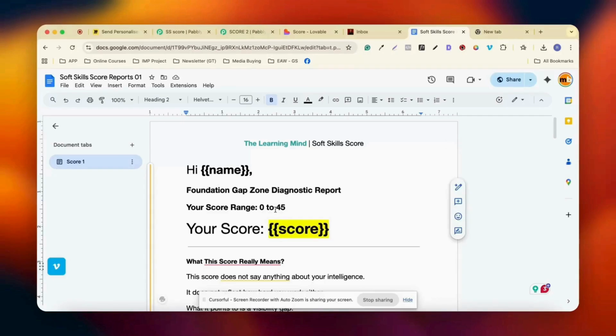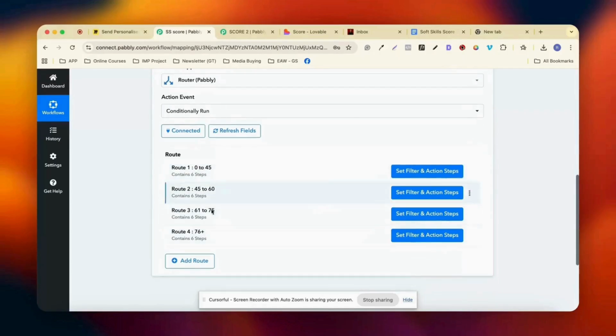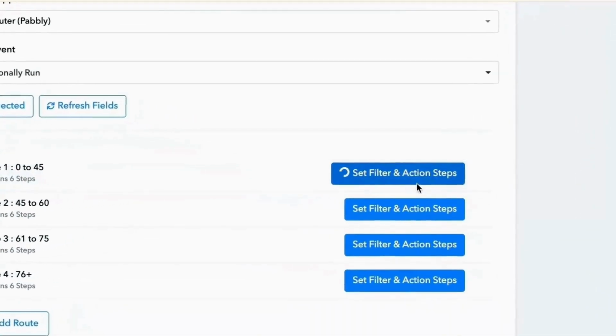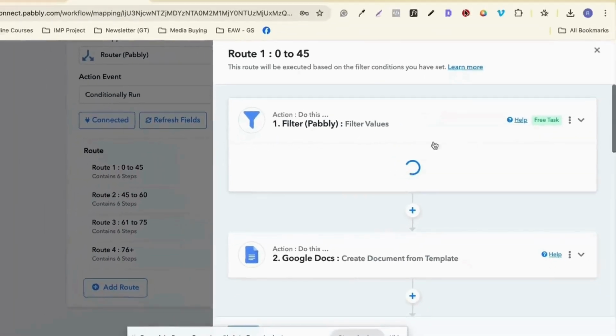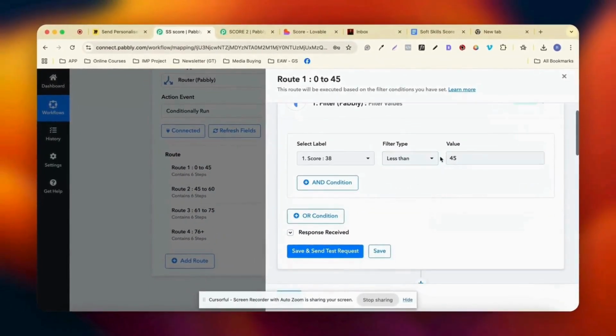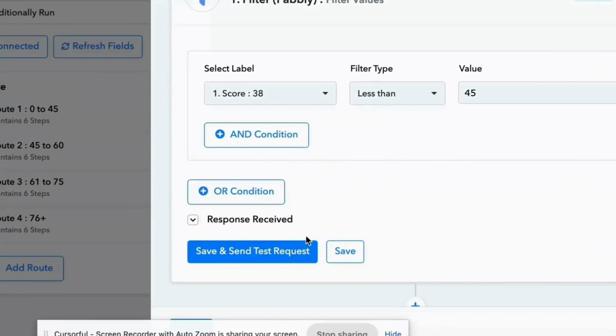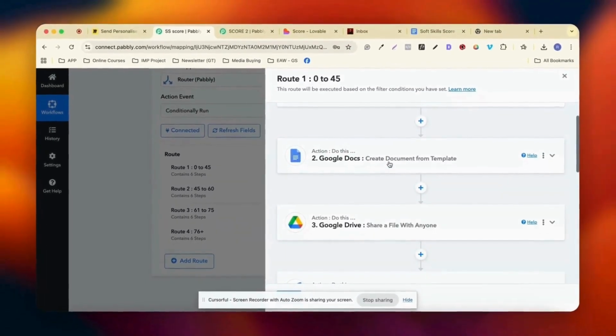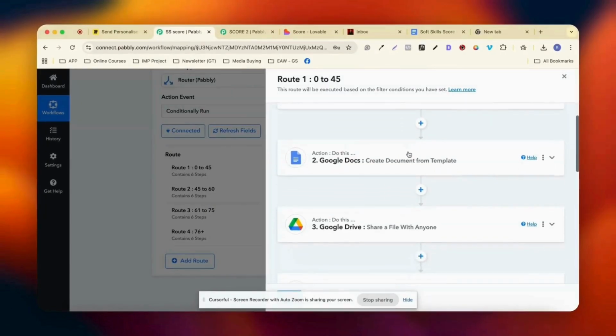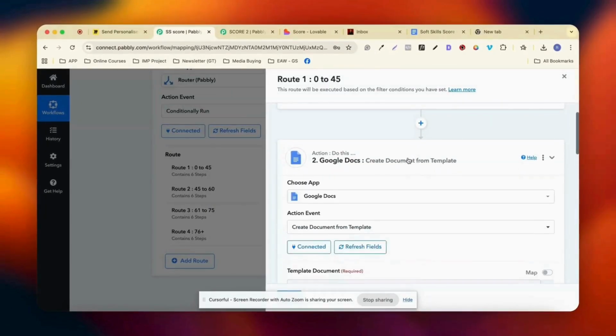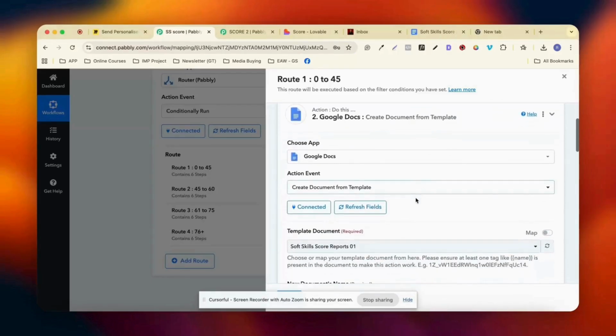This is a standard template you need to create for each parameter, or you can say filter. In this flow, as you can see, I have 4 routes. Based on this I have filtered. For example, if the score is less than 45, then this route will proceed, and after that, if the condition is met, it will create a template.